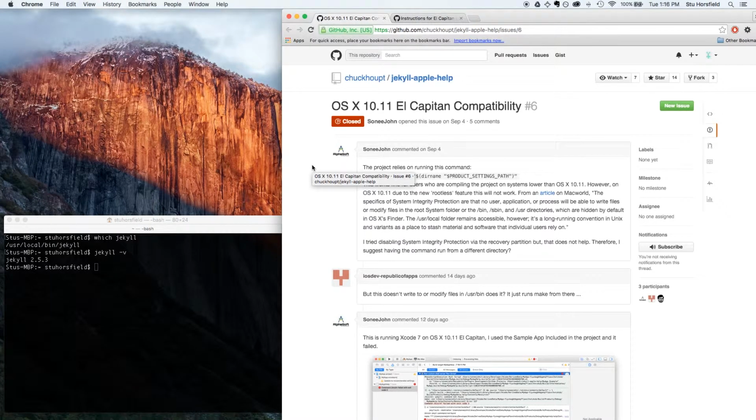Hey everyone, so if you're like me and you've just upgraded to El Capitan and you've just realized that all of your Jekyll projects no longer run because of some compatibility issue, I'm going to show you how I fixed it for myself, and hopefully this will work for you as well.